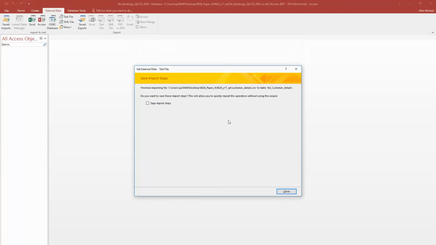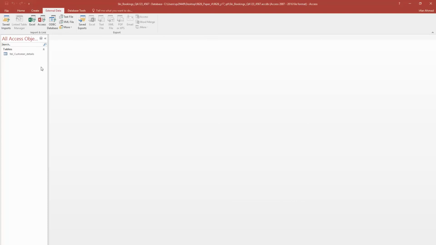Click on finish. If you have imported your data incorrectly, at this stage on this particular screen it will show you have import errors. I don't have any import errors, therefore I'll click on close. I don't need to save the import steps. Click on close and the window appears over here on the left hand side.